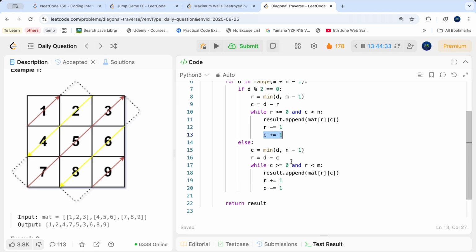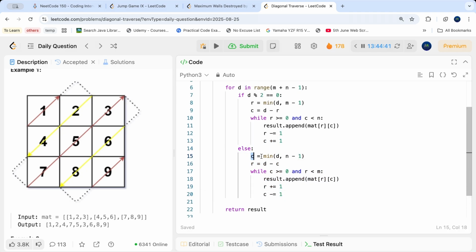And just the opposite we have to do in the other condition when we are traversing in the downward side. We have to say column now will be the minimum of d and n minus 1. Earlier it was row which was minimum of d and m minus 1. M is the number of rows, n is the number of columns. The starting point of our row will be d minus c. Earlier the starting point of our column was d minus r. Now we are just having the opposite condition here, just as we had here.